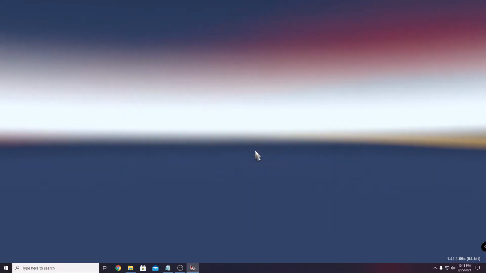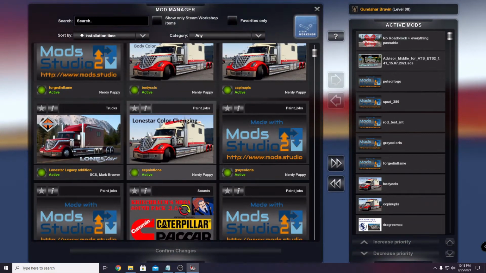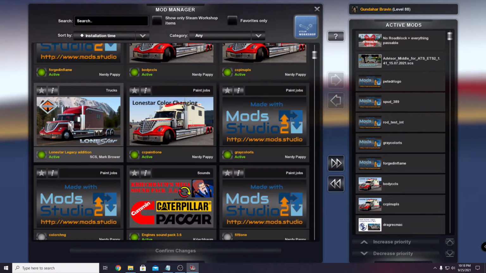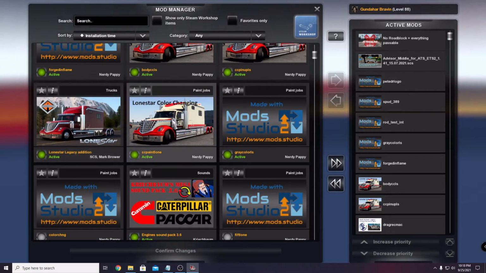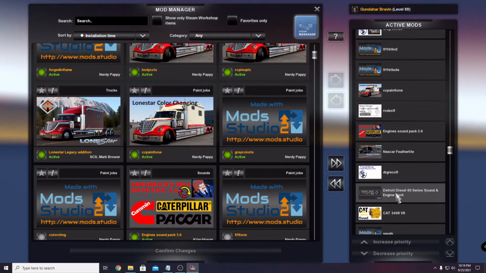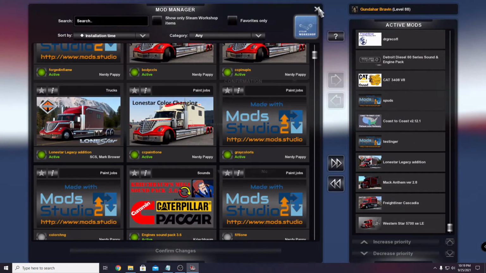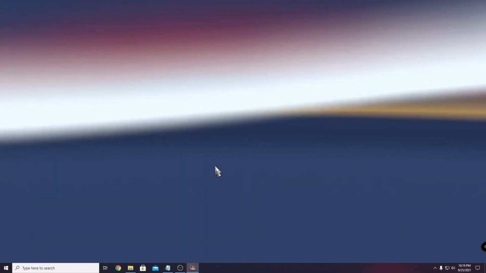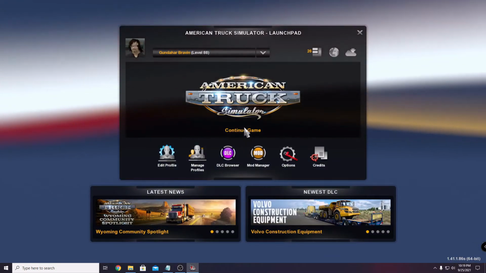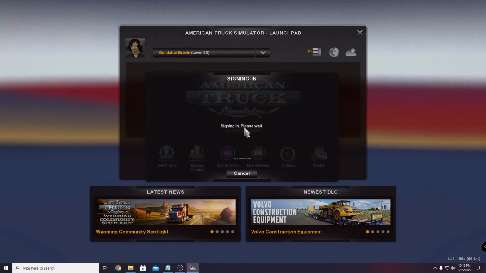Anyway, I have gone into mods. Hypothetically, we have found the truck, which is Lonestar Legacy Edition. We right clicked on it, sent it over here to our mods. I knocked it down in and amongst the rest of my trucks, which are down here. I have confirmed the changes. Once I have confirmed the changes, then I hit continue game, and it takes me into the game. Here we go.